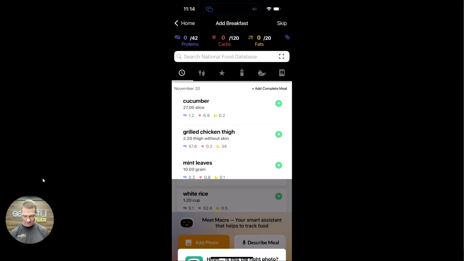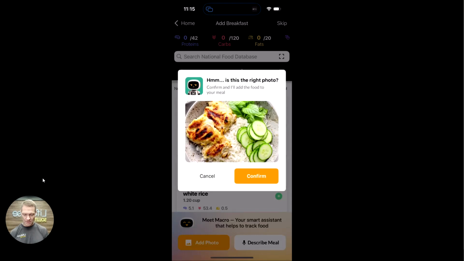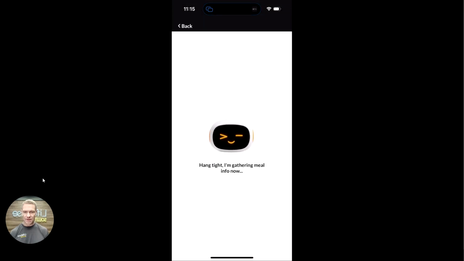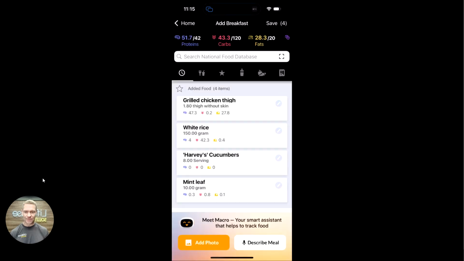All right, we've got this picture here. I'm going to confirm that. And Macro is going to work tracking the food for me here. You can see pretty close. We have set up our system at this point to look for things in the National Food Database, starting with tablespoons, ounces, cups, things along those lines. Grams is a secondary option.